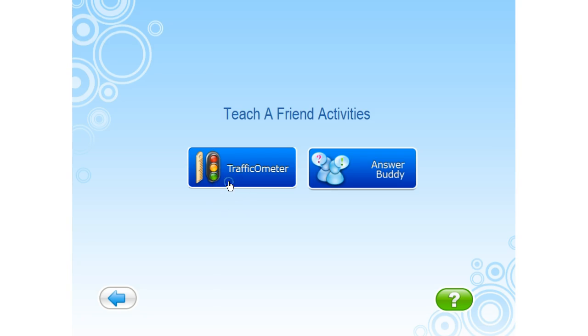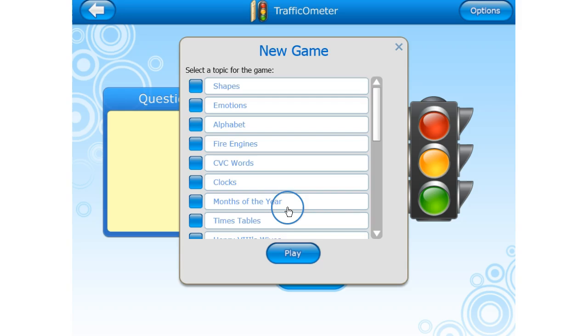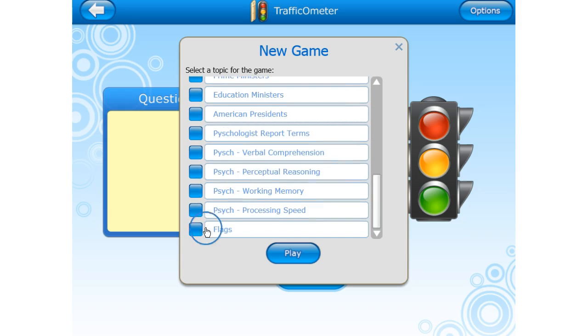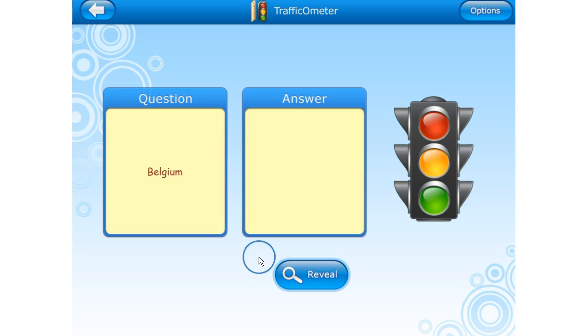We'll now look at the Trafficometer game. And this time we just need to select the topic and click play. This is more of an assessment activity. It will present each question and answer once to the user. The user needs to say aloud what they think the answer is. If they're unable to identify the answer, then they click reveal.